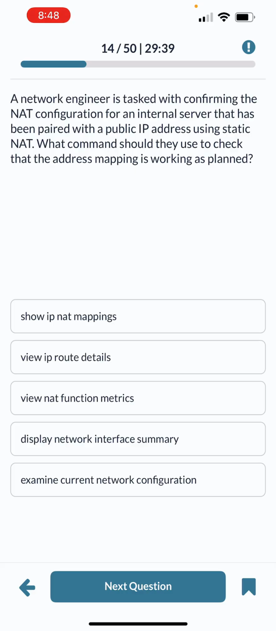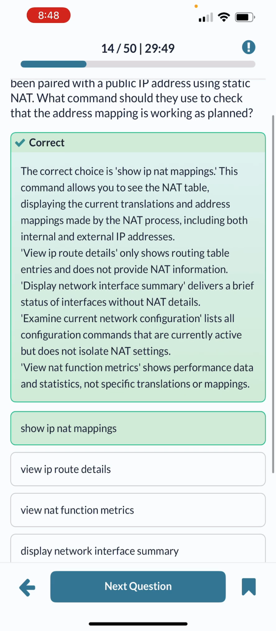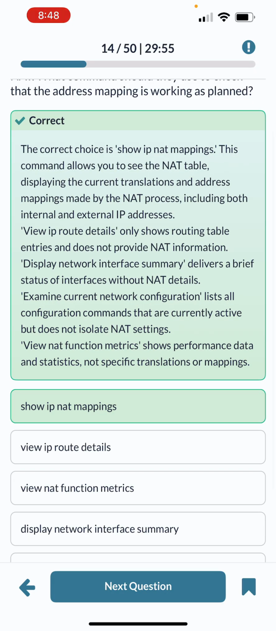I would like to go with show IP NAT mappings. Right. The correct choice is show IP NAT mappings. This command allows you to see the NAT table, displaying the current translations and address mapping made by the NAT process, including both internal and external IP addresses.